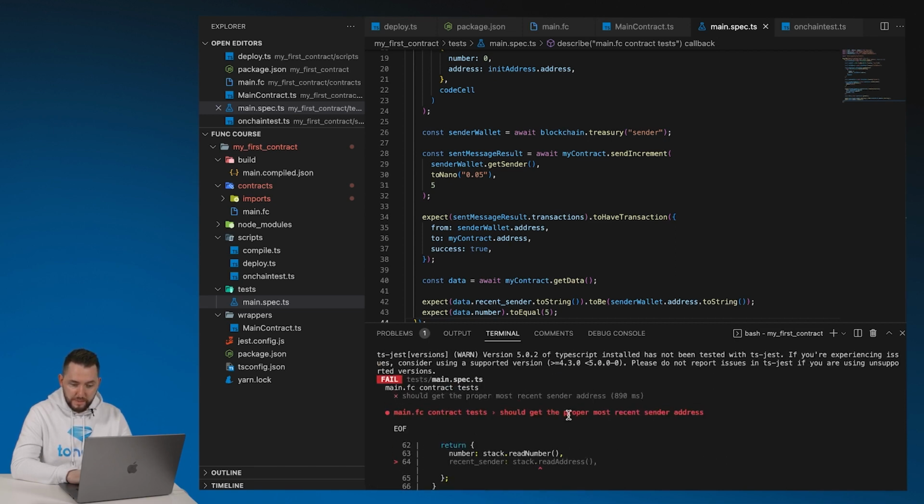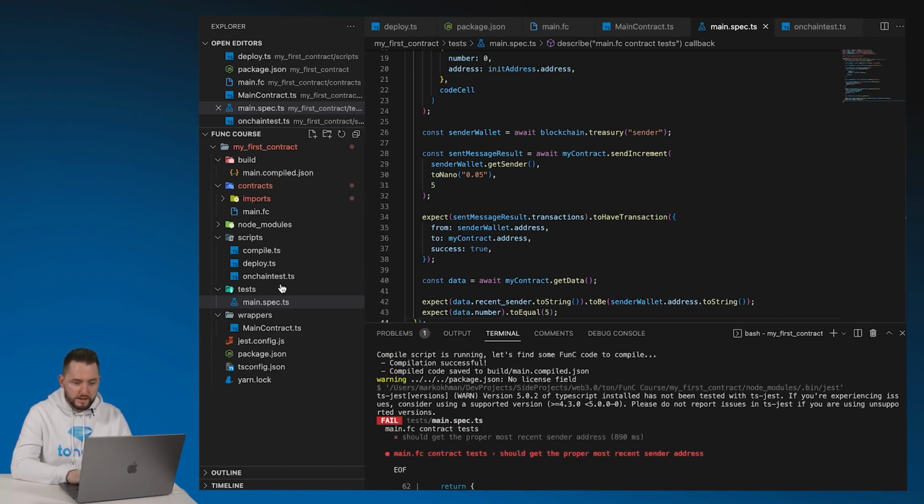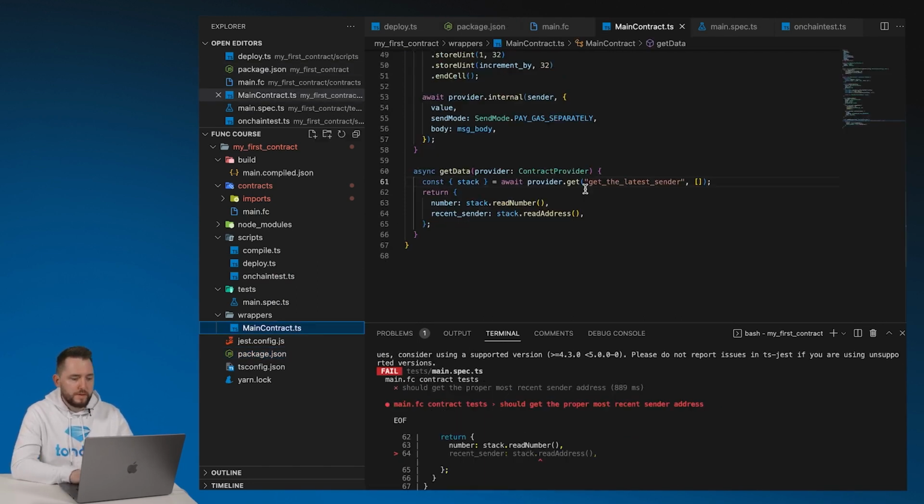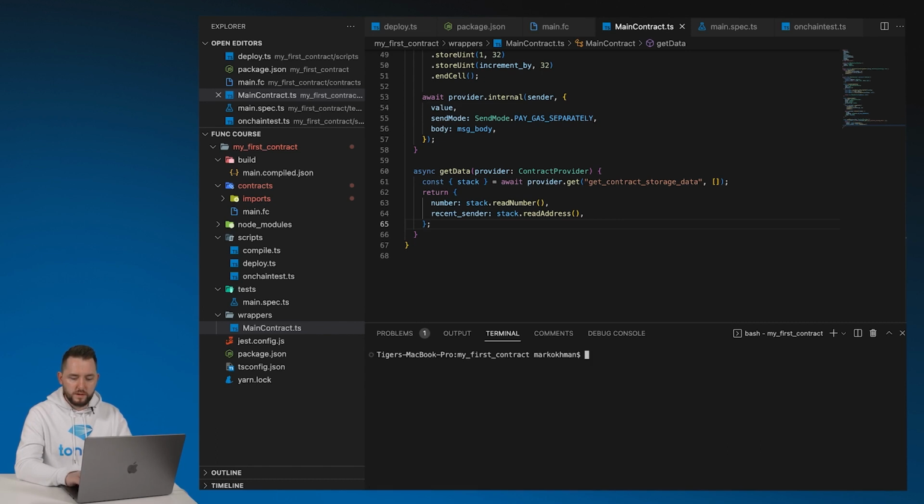Actually, it failed, but most likely, let me check. One last thing that we need to do before we run our test is we need to rename the getter method, because otherwise our contract wouldn't return anything, because we're calling a non-existing getter method. So I'm saving the file and I'm heading to the console and I'm doing yarn test.